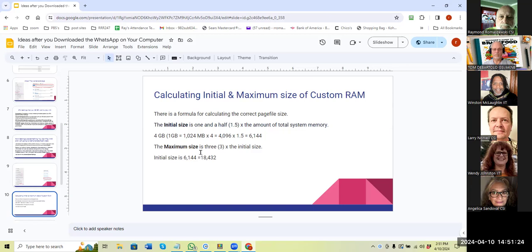Your maximum size is, of course, 3 times the new initial size, not the old one, the new one. So it's 3 times 6,144, which gives you, excuse me, 18,432. If you have 8 gigabytes, this becomes 36,864. Of course, the more RAM you have, the more memory you can record, and the faster it'll go.